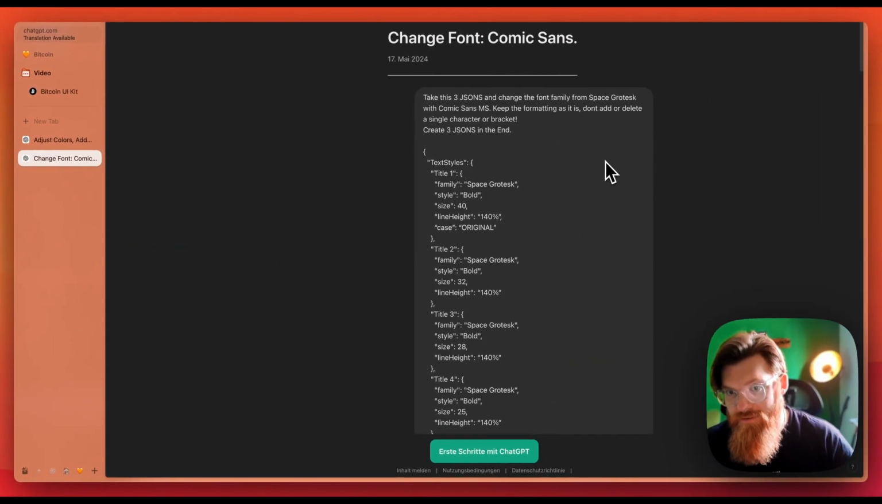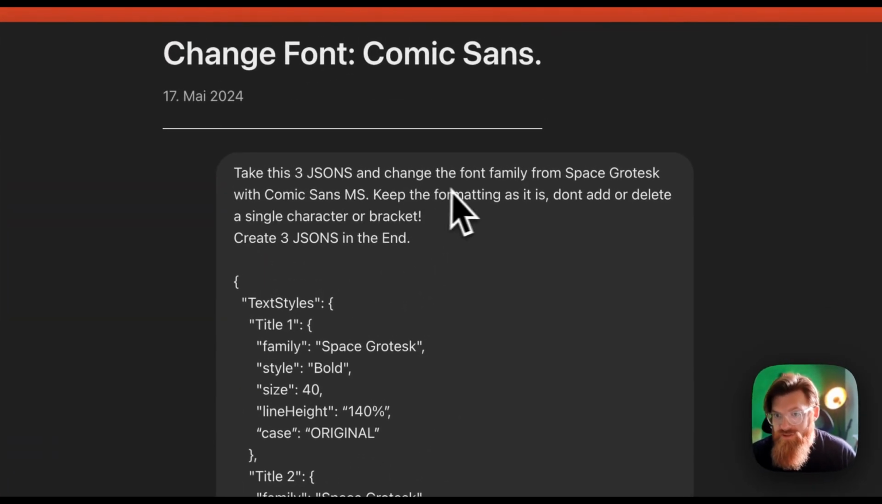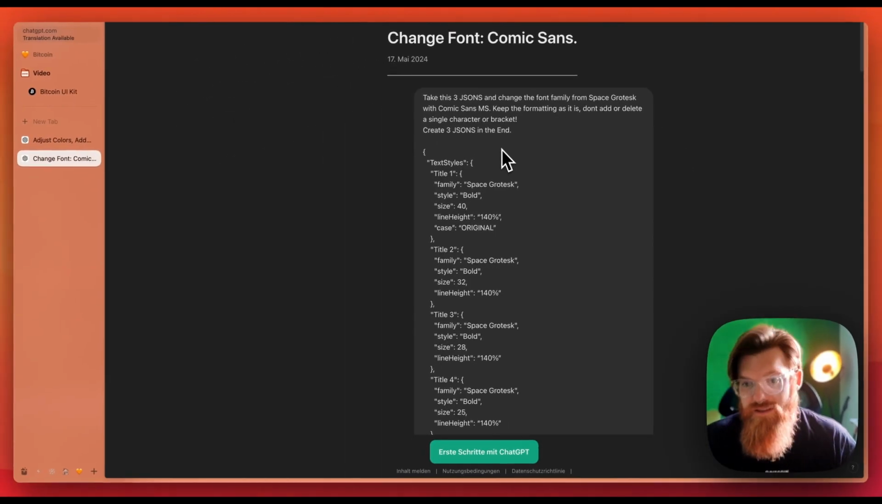And again, I saved it for the purpose of presentation. And then I wrote, take these 3 JSONs and change the font family from Space Grotesque to Comic Sans MS. Keep the formatting as it is. Don't add or delete a single character or bracket. Create 3 JSONs in the end, because this is important. So we need 3 JSONs in the end.